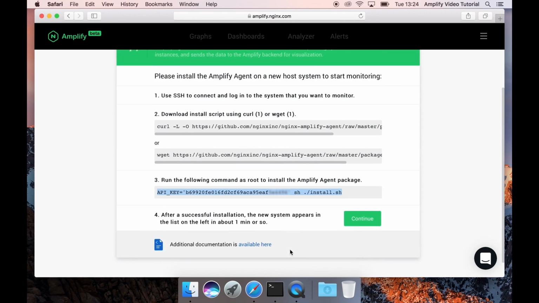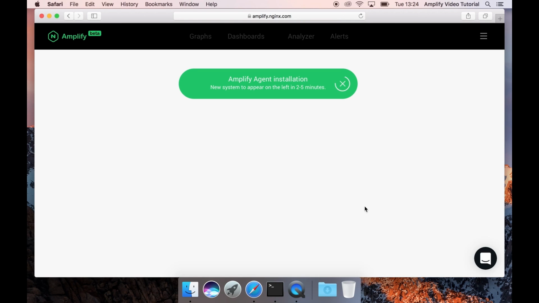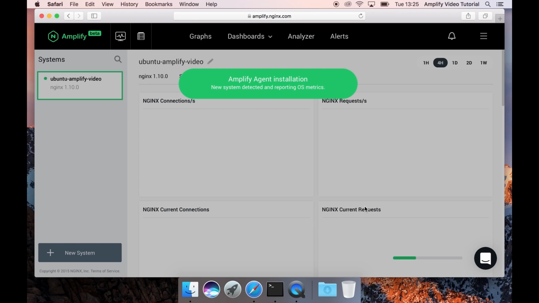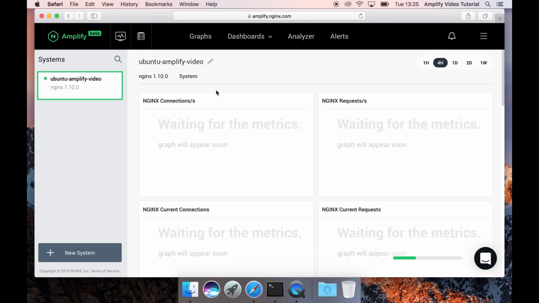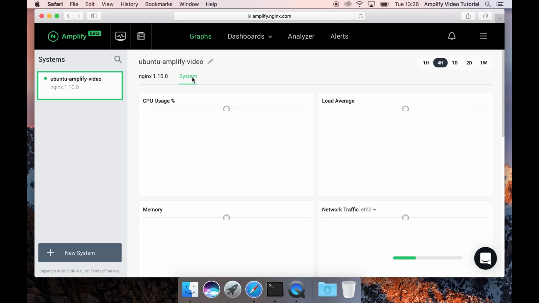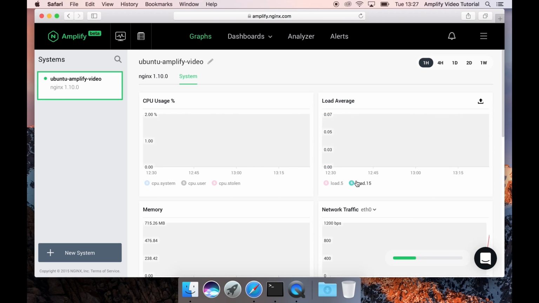If everything went okay, click continue in the Amplify web interface and wait a few minutes until you see the new system appear on the left. In a few more minutes, you should see the graphs updating. When the predefined graphs appear and the metrics start populating, you know the install is complete.